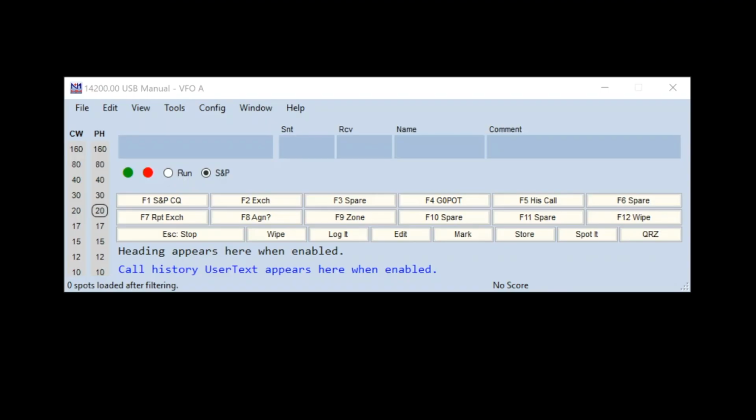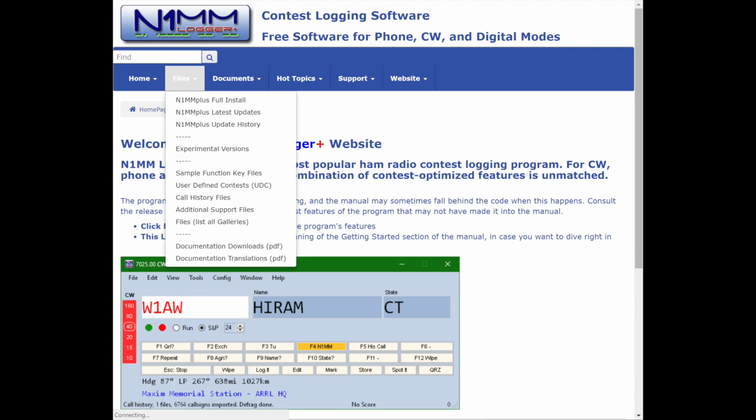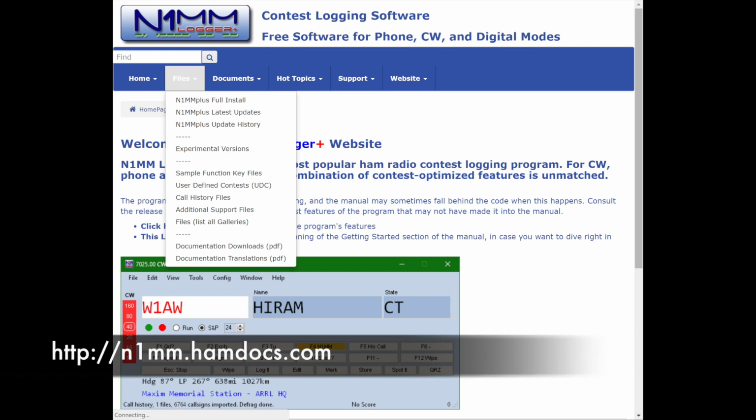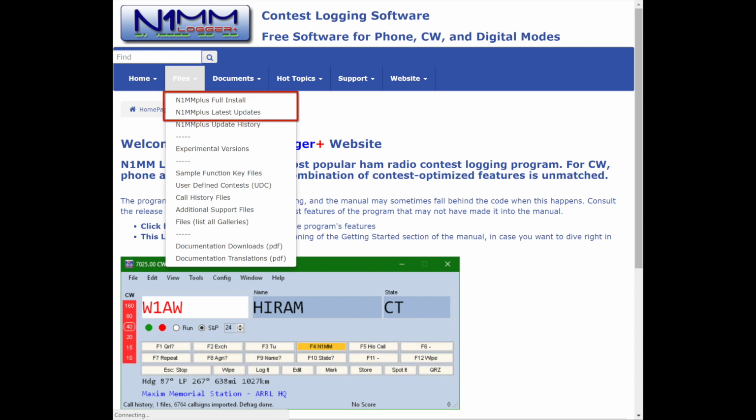Finally, let's install N1MM and set it up to work with a WinKeyer and a radio ready for contesting. Go to n1mm.hamdocs.com, select Files and download both the N1MM Plus full install and the N1MM Plus latest updates. Run the full installer first.